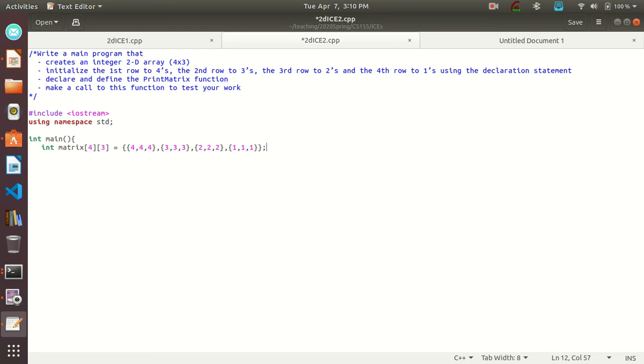Okay, declare and define the print matrix, and then make a call to that function to test your work. Okay, so here's the call to print matrix. Okay, and I know I'm going to need to pass in the matrix and its number of rows and its number of columns, and then that's the end of the main function. So we need to define print matrix. All right, and it's very similar to the last one we saw.